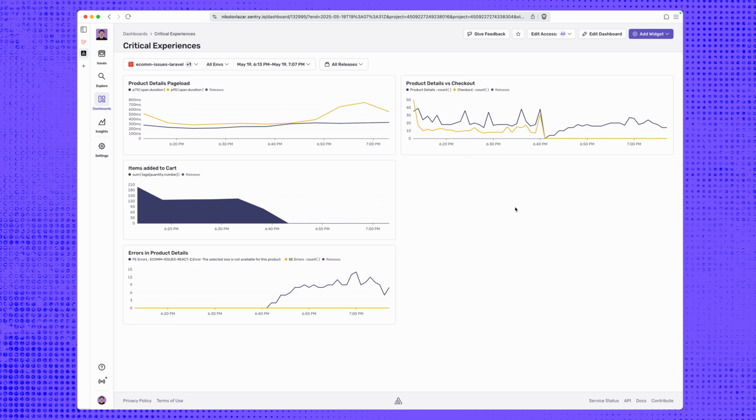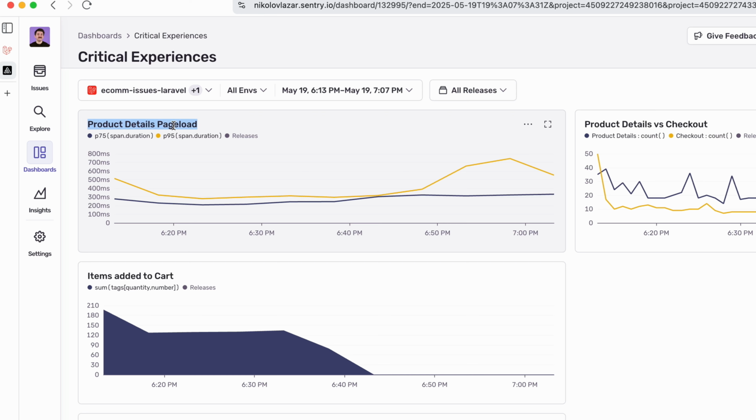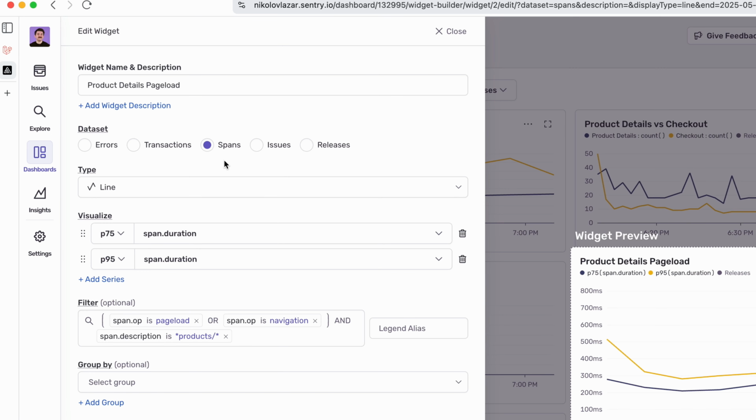Here's how my dashboard looks for tracking that critical experience in Sentry. And we can see 4 widgets right here. The first one is the product details page load, and this widget tells me how fast the product details page loaded, and we have 2 values, the P75 and the P95. If we look into the widget, we'll see that it's using the spans dataset, it's a line chart. We have 2 series for visualization, that is the P75 and P95, and the filter is that the operation is a page load or a navigation, and the description is products/something. That is the product details page.